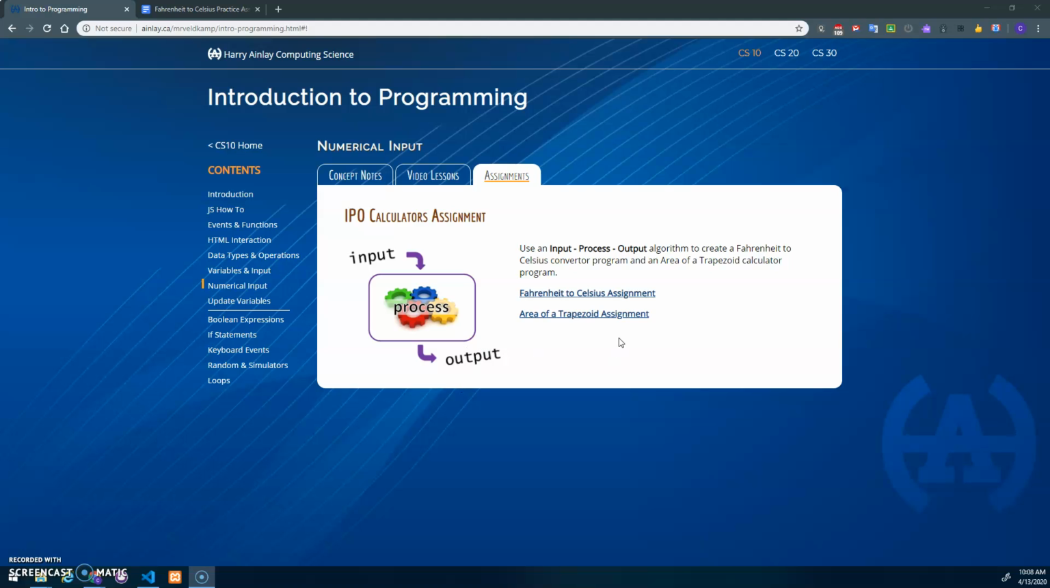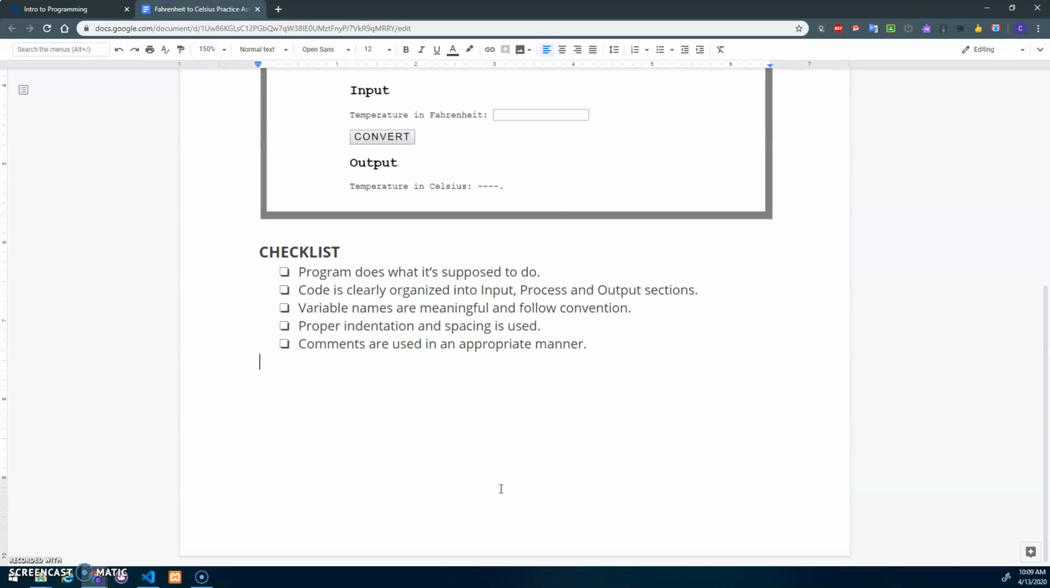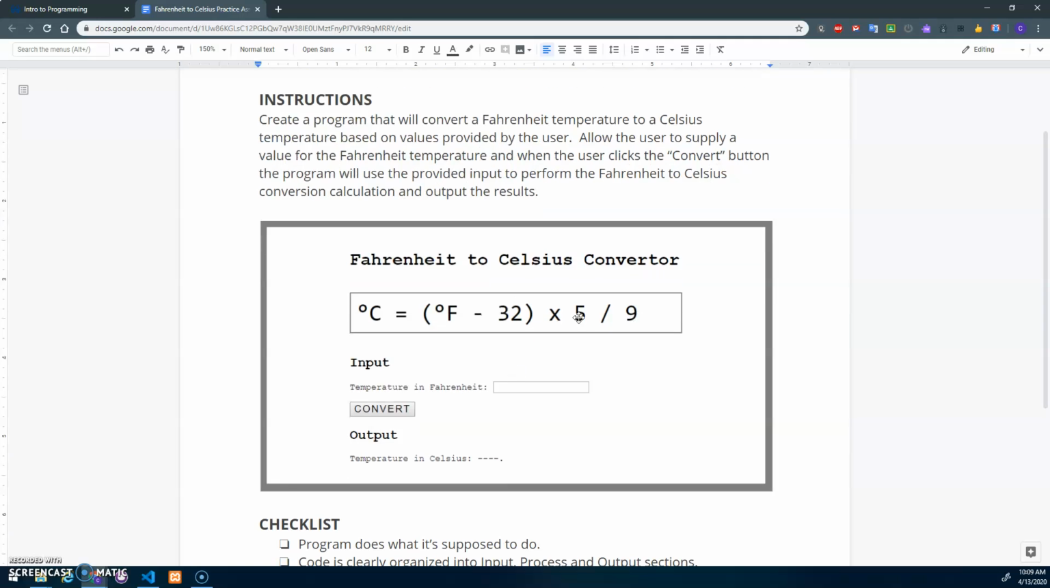Okay, in this video I'm going to work on a solution to the Fahrenheit to Celsius assignment. So I've got it open here already. Basically a simple input, process, output program, right? Get the input, enter a Fahrenheit, they click the button, I process that input and do a calculation and output the result.